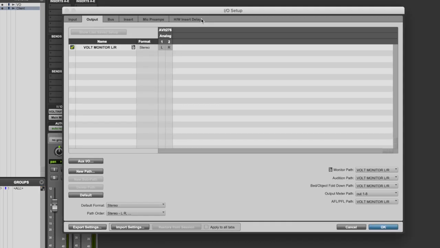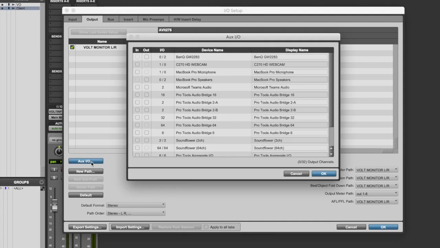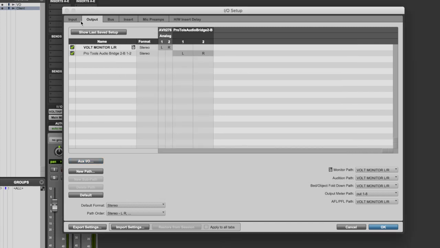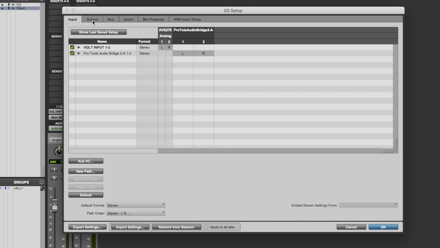You're going to go into your setup and look at your IO settings. Now you're going to go over to this little button down on the left and click on Aux IO. And from that, you're going to set up your auxiliary IO. You'll set your input to the Pro Tools Bridge 2A and your output to, you guessed it, Pro Tools Bridge 2B. Click OK.